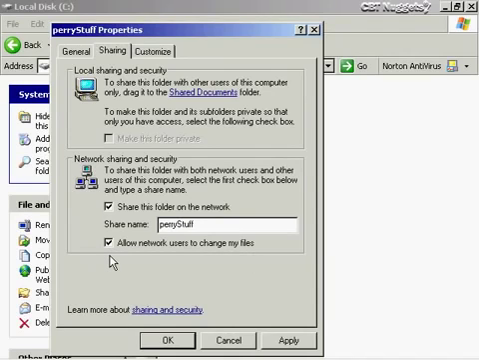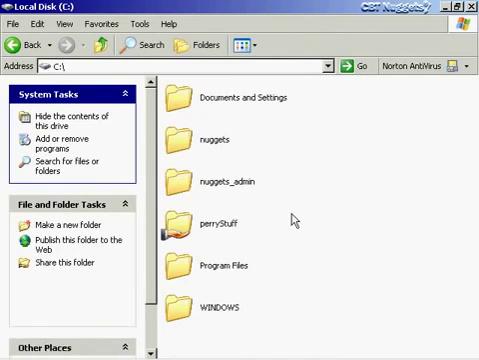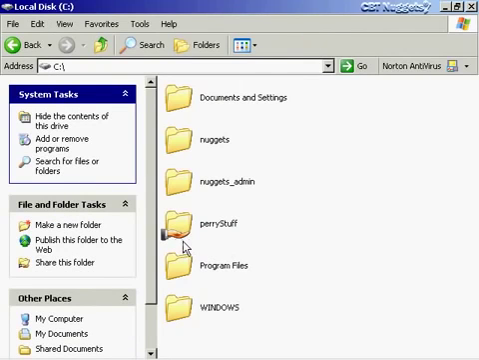This is truly shared now. This folder here, Perry Stuff, people can write to it as long as they have an account on this Windows machine. So I'm going to click apply here, and then close this window, and when we go out now, you'll see the little hand under the Perry Stuff folder, and that just shows you that folder is shared. So now let's go back to the Linux machine. I'm getting so confused here. Let's go back to the Linux machine and we'll see how to access the stuff in this Perry Stuff folder.